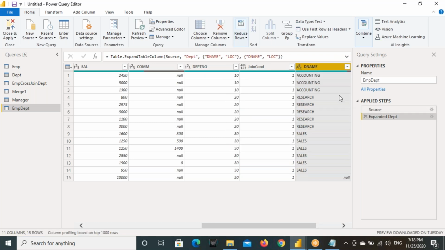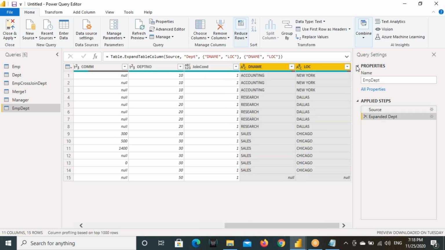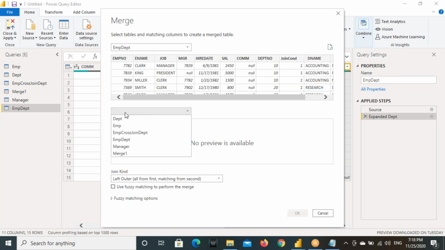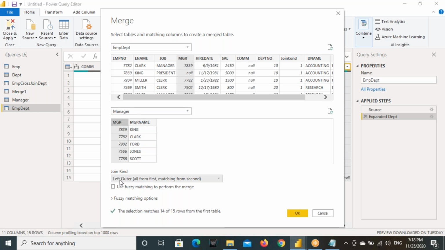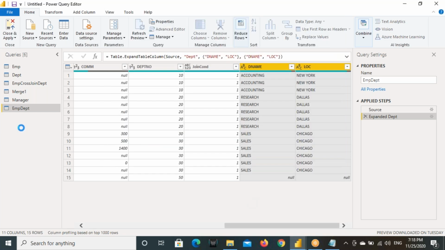DNAME and location I want, so I choose them. In the same way, I need manager also. To this table, I need to join the manager table. All three tables' data I need to bring to one place. Now go here, merge queries as new. The result of the EMP DEPT table joins with the manager table. The common column is manager number and manager number. The join kind is left outer join, press OK.